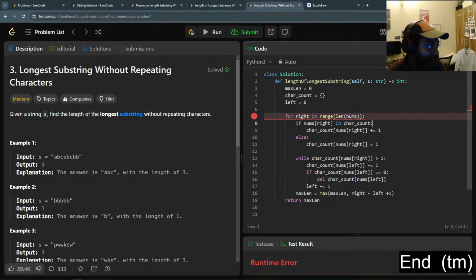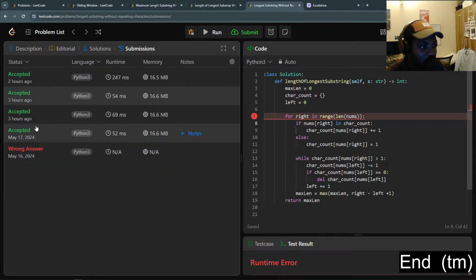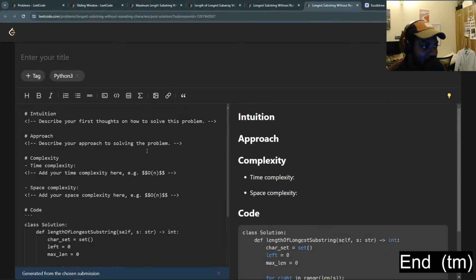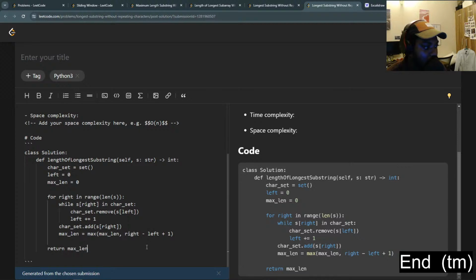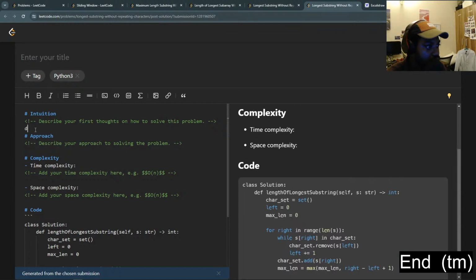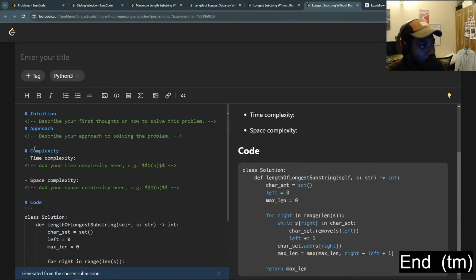Let me just go to my previous submissions because I already solved this with the same solution. Sorry, this is not the same. Yeah, so this is the same solution, the same submission. I'll show you the code. So here's the code for it, which is simply similar, right? It's the same thing. So I mean, it's similar to the same question.